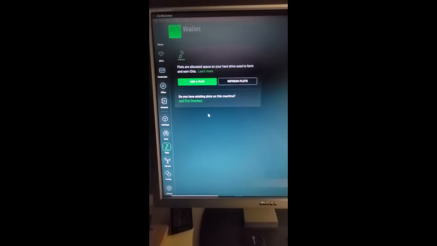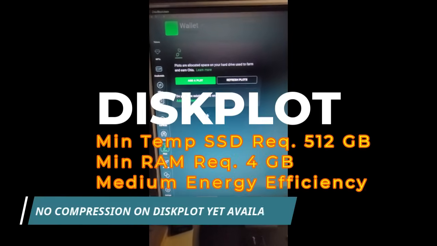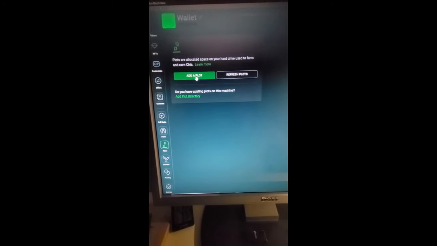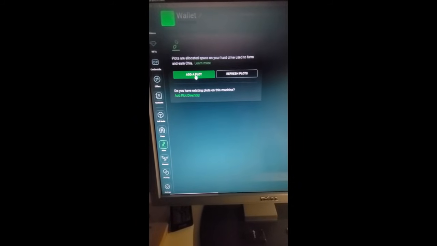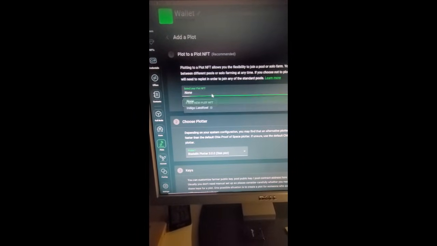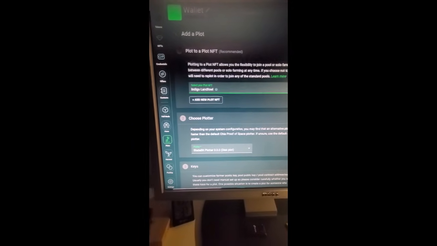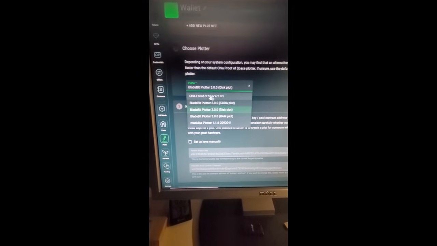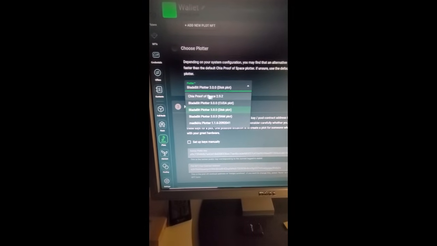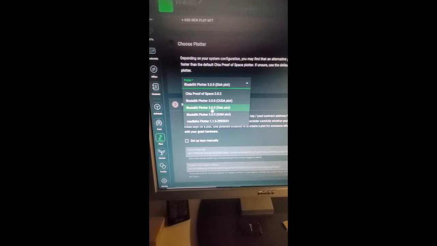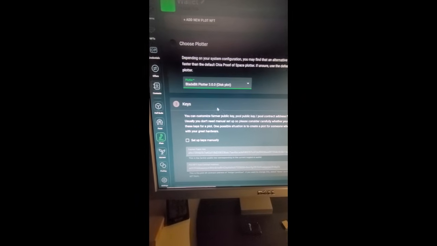All right, and if you don't have access to a huge amount of RAM, you just kick off an old-fashioned disk plot. So we're gonna do that right now and see how much it compares. It's gonna be much slower, but that's an option. I'm gonna use the NFT here, choose a plotter. Still comes with the original Chia proof of space 2.0, but we're gonna test the Bladebit plotter 3.0 disk plot. So we're gonna choose that.